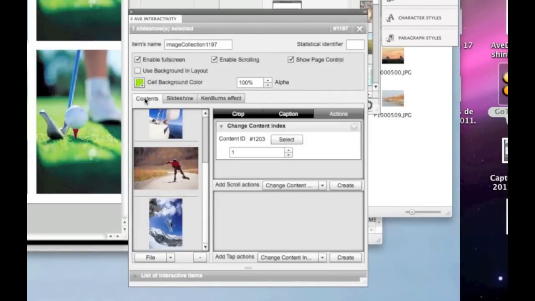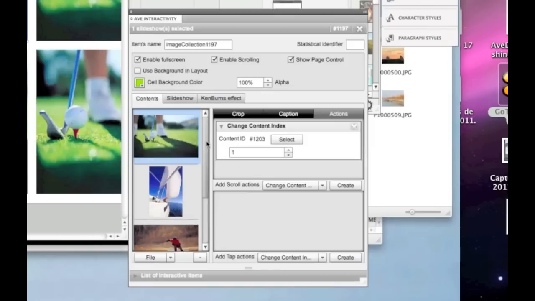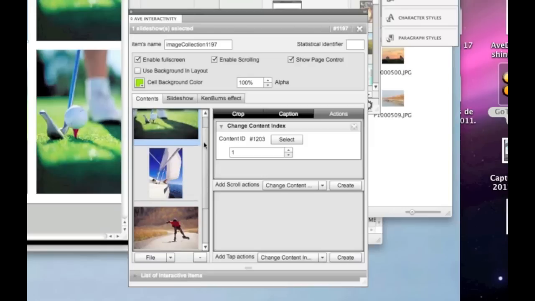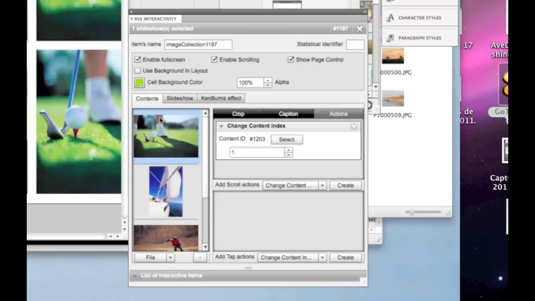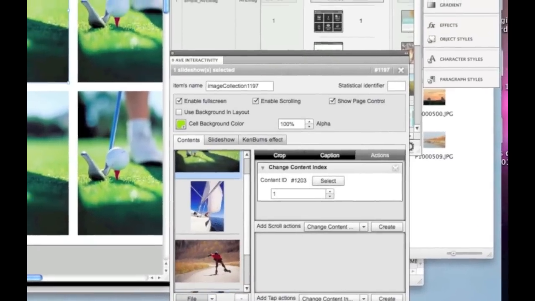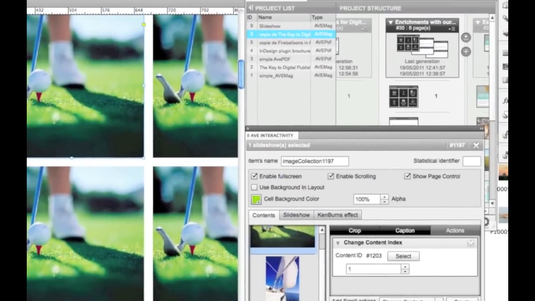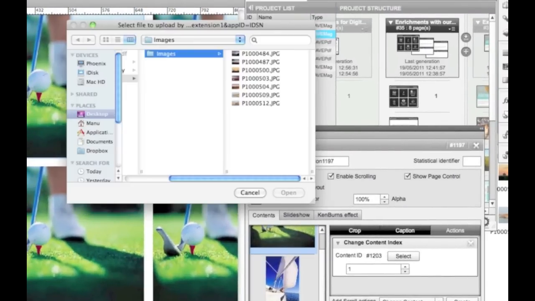The thing you have to understand for the slideshow is that you can assign it to an empty frame. You don't have to have an image in it. All the content is managed by this content tab and this content list. So you have to add the content one image at a time by clicking on this file button here at the bottom.